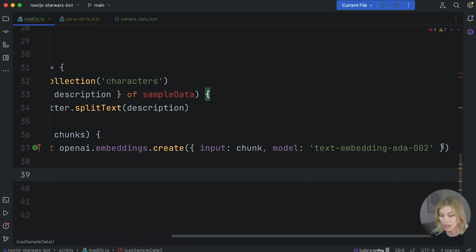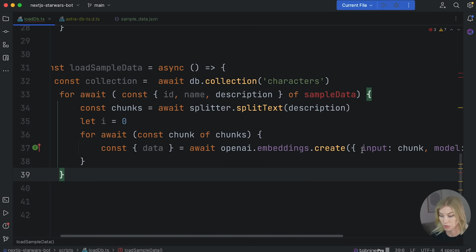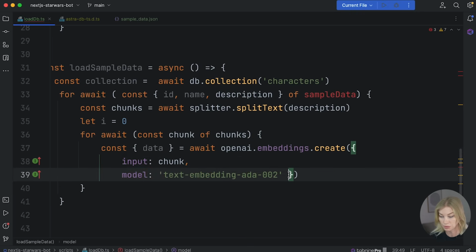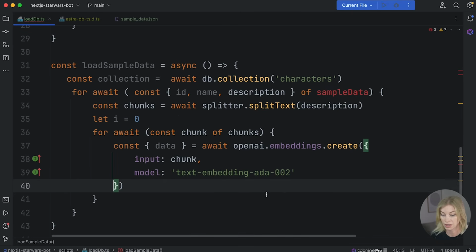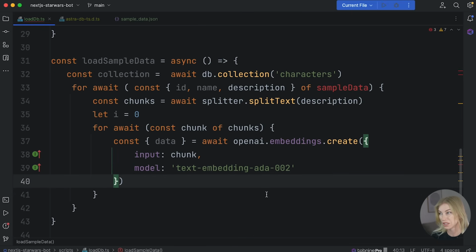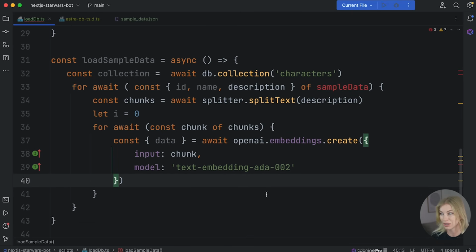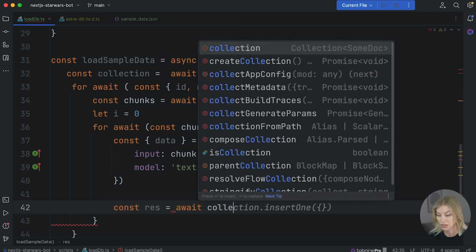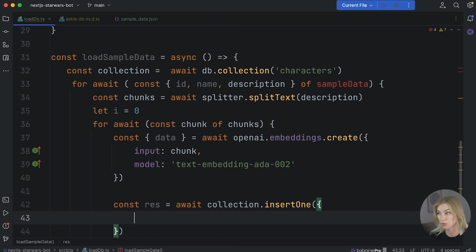Okay, so that's what it looks like. Perhaps I should put this on a new line so it's a bit more readable for you. And there we go. Okay, we are not done yet. This is a lot to write, but just try and make sure your code is exactly the same as mine. const res = await collection.insertOne.